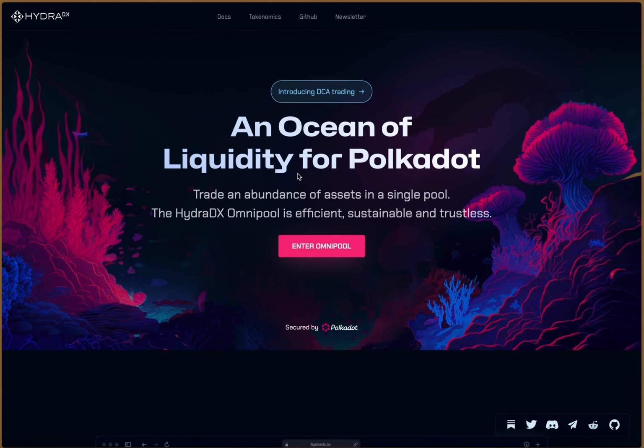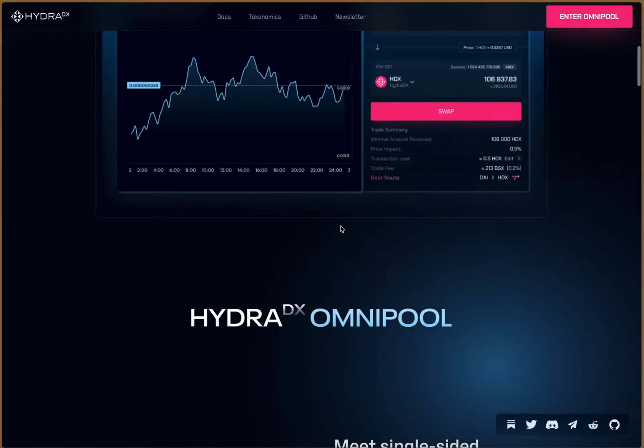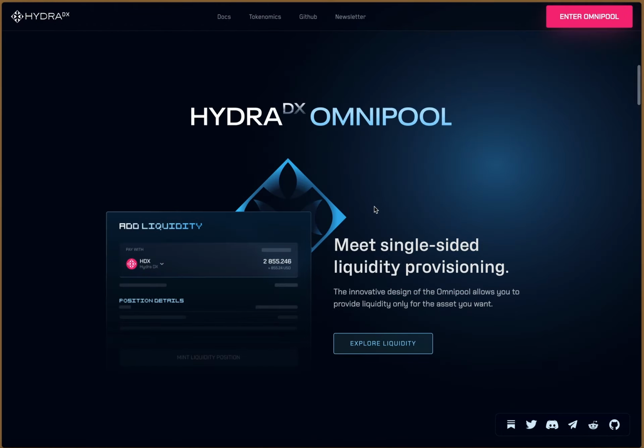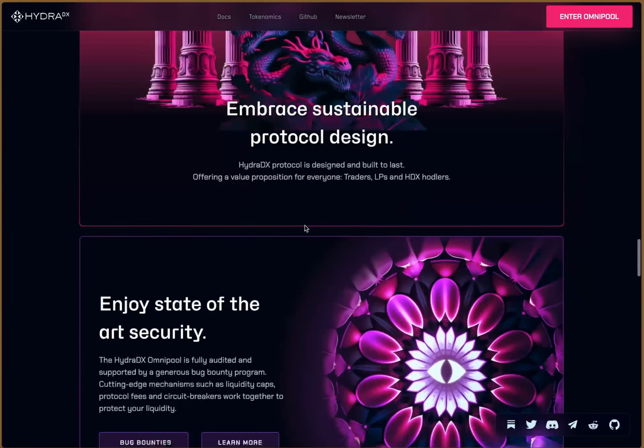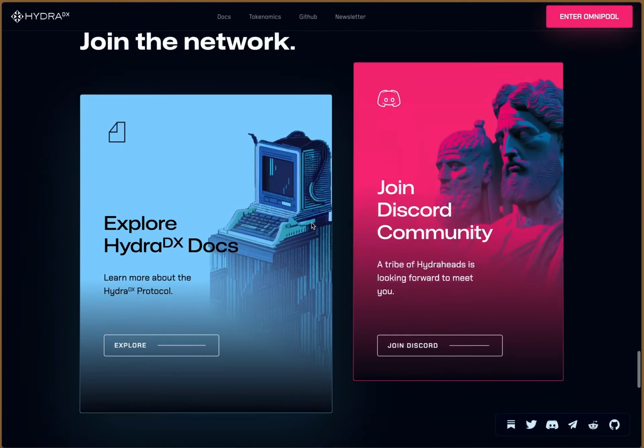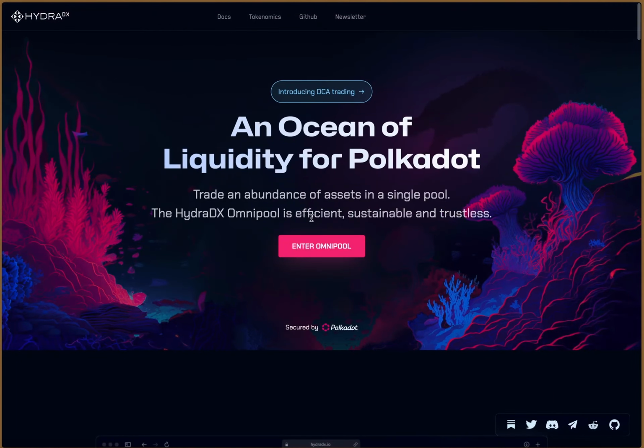An ocean of liquidity for Polkadot. Trade an abundance of assets in a single pool. HydraDX OmniPool is efficient, sustainable, and trustless. All right, sounds good. So it's a DEX. It's a DEX chain that I don't really see the USP of right here, but let's explore how easy it is to use and how it looks.